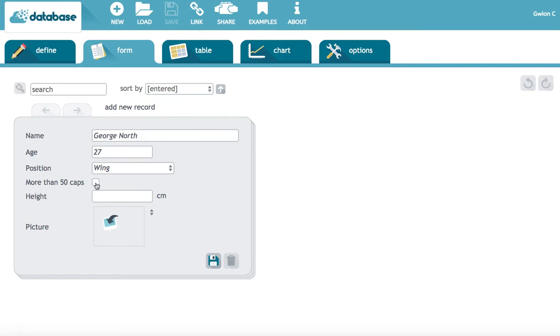So this is the bool that we looked at in the previous video, more than 50 caps. If he has got more than 50, you select it. If he hasn't, you just don't do anything. I'm not sure about Jordan Orr, so I'm going to leave that blank. Height, he's quite tall, so I'm going to set that to 210 centimetres. Again, I'm not sure. I'd need to check on the WRU website to see what his height is.